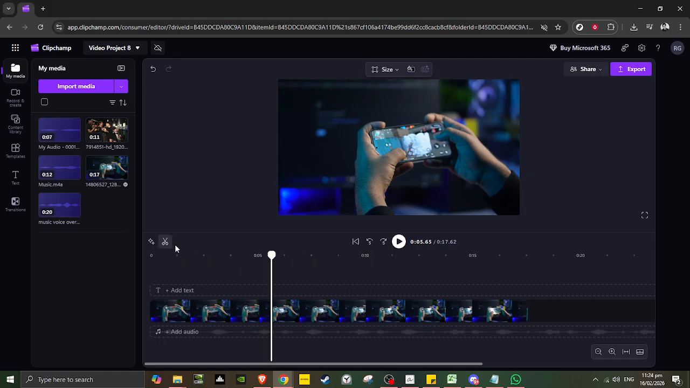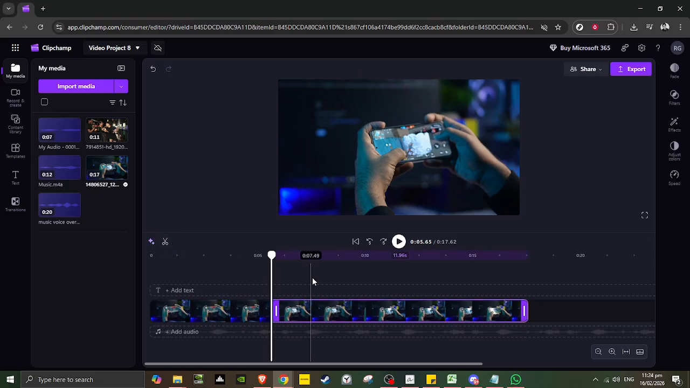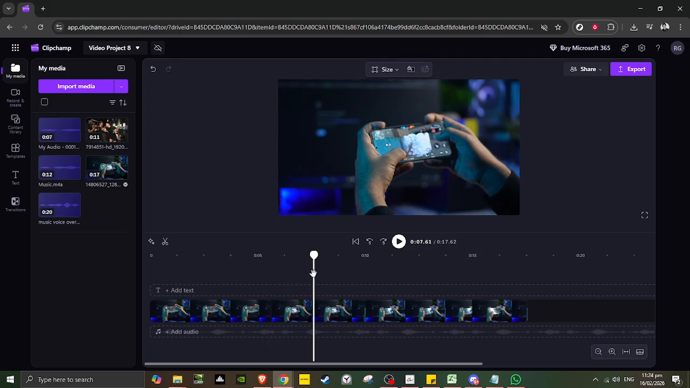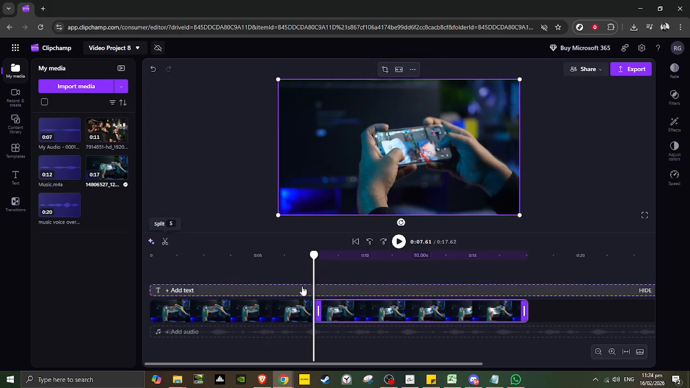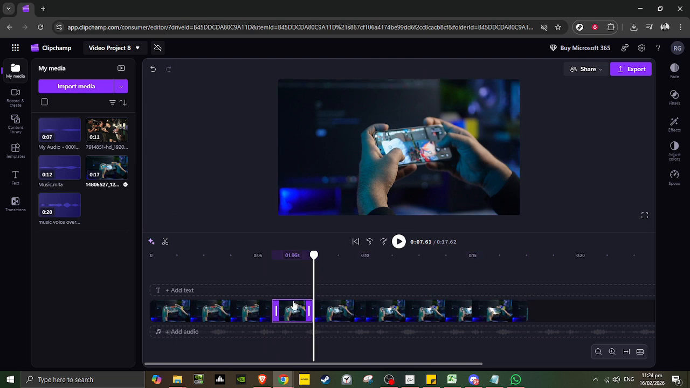With the playhead parked at the start of the part you want to remove, use the split tool to cut the clip at that point. Then continue playing until you reach the end of the unwanted moment and pause again. Make a second split there. You've now isolated the mistake into its own small clip between two clean cuts.